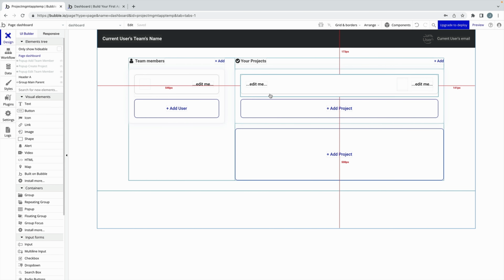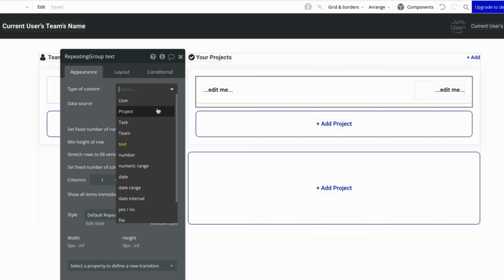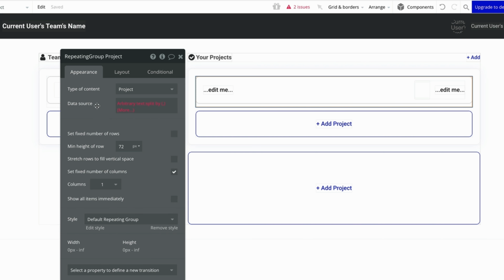If we click on a repeating group, for those of you using the template, you'll see there's already a type of content and data source defined, but this is dummy data that we placed in. Arbitrary text is only here so that Bubble doesn't give us an error. Let's replace this. First, we'll set the type of content to project, since that's what we'll be displaying, and for our data source, we'll actually just clear it for now.